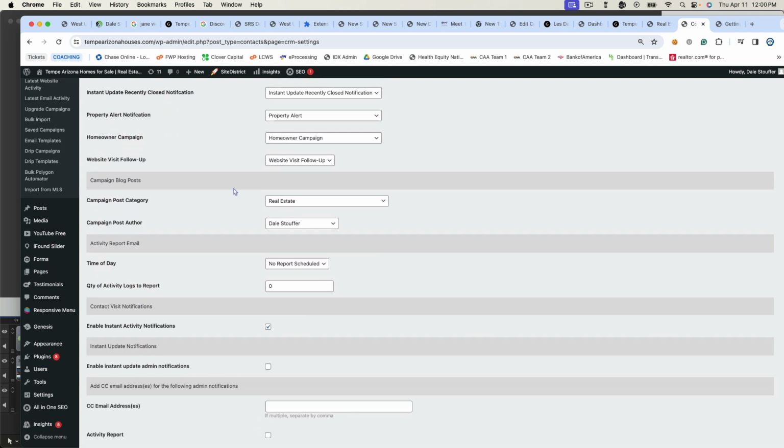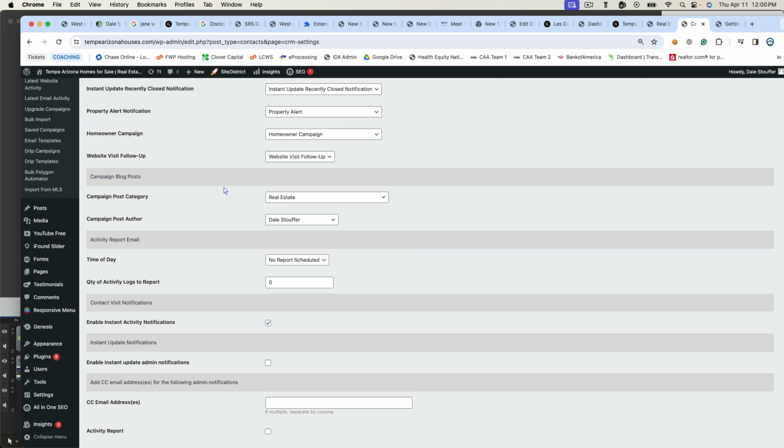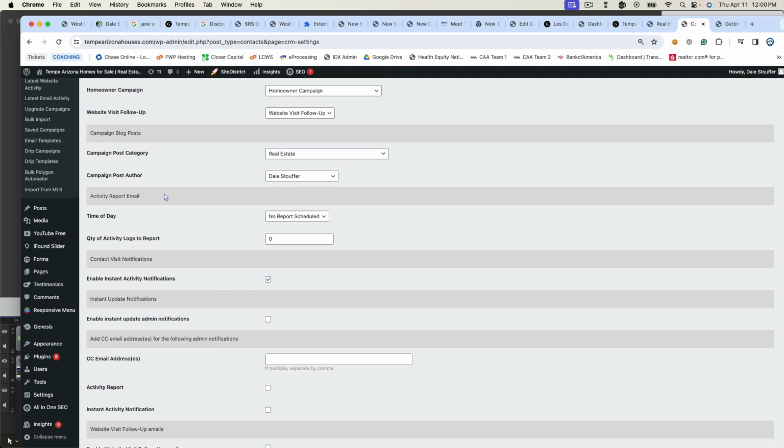The next section down should be already set with campaign post category, real estate, and post author. You should see your name. And then the activity report. This sends you a daily activity email of all website activity and real estate activity. And you can specify how many records you want to see on a daily basis.